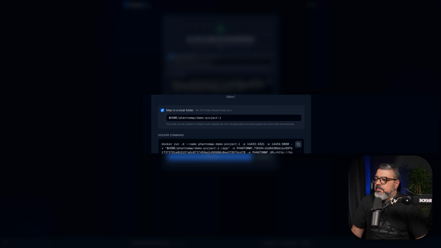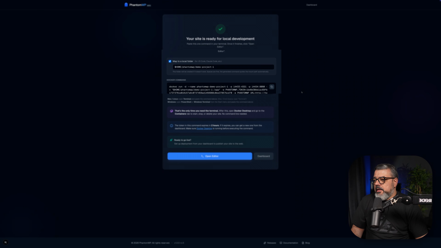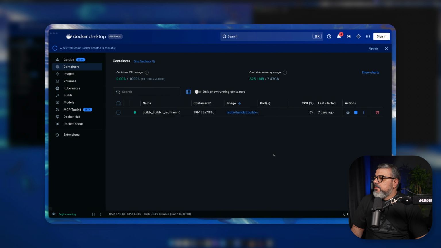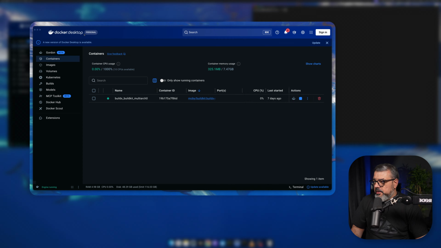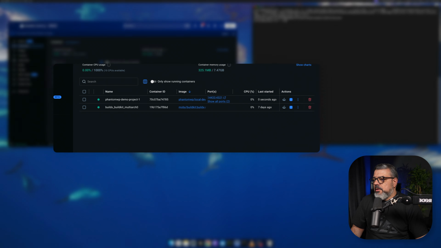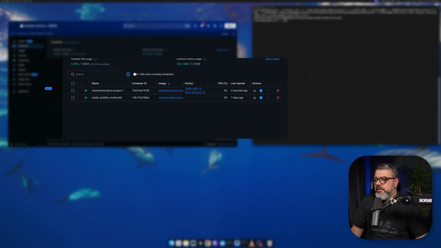If you want, we can map the project file system to a local folder, and that's useful if you want to open the project with stuff like VS Code or Claude Code. And we can copy the command, then go to the command line, make sure you have Docker Desktop running, and then on Linux and on Windows we can run this in the terminal, and on Windows we can run it using PowerShell. Paste the command and we can see the Docker container started.